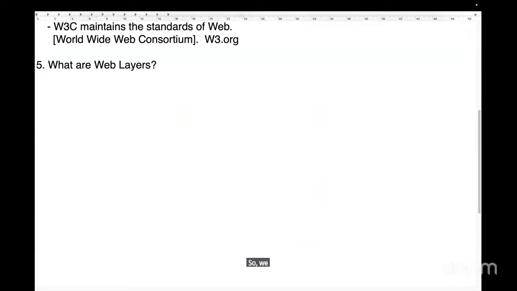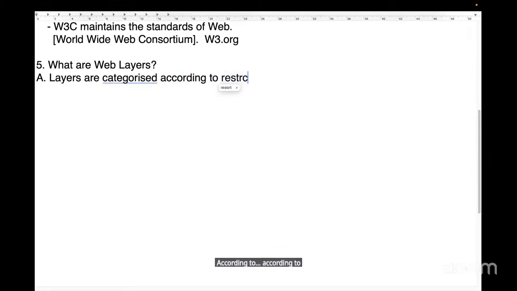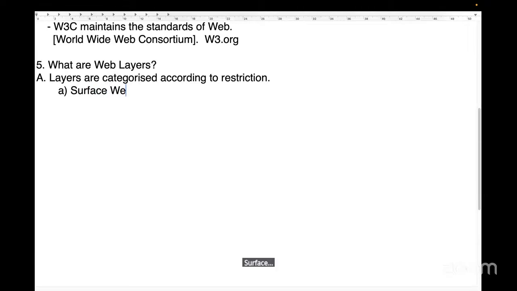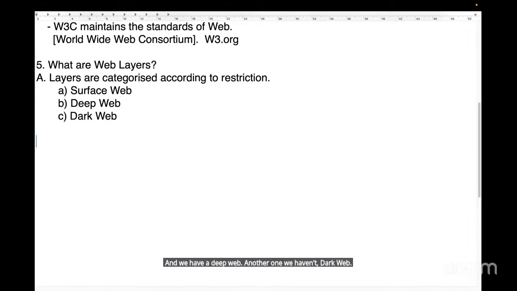So we have three layers of web. What are web layers? Layers are categorized according to restriction. So we have three: surface web, deep web, and another one, dark web. Actually, so many more are there. Inside the deep web again divisions are there.